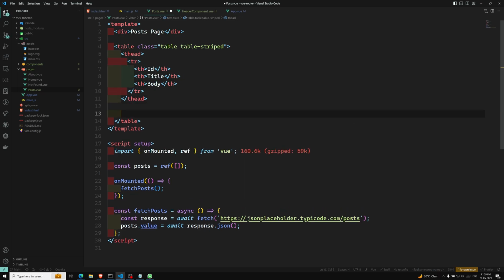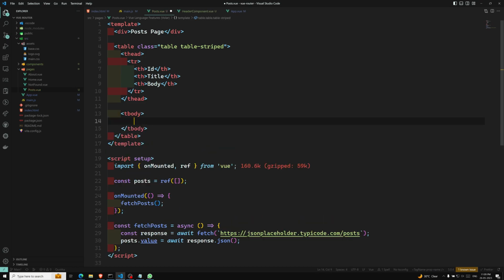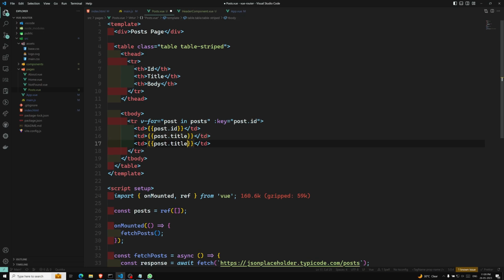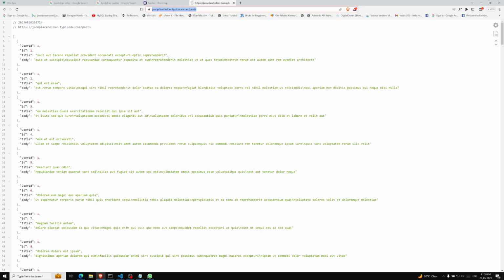Now we need to loop over tbody, and we can have the tr and td, and the tr we need to loop over. So v-for post in post, and we need to have a unique key, that is nothing but key is equal to post.id, and here we can have post.id. Another one is the title, and another one is the body, which we are able to get from the API. So it's id, title, and body. I'm using the same thing to highlight it.